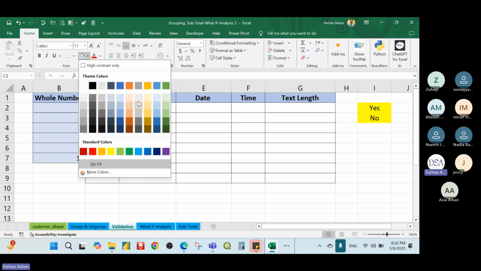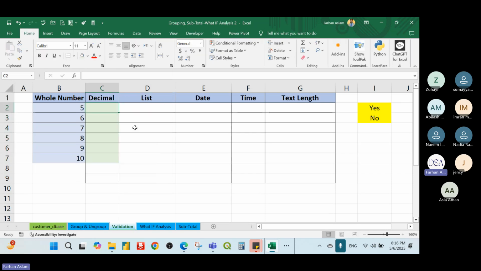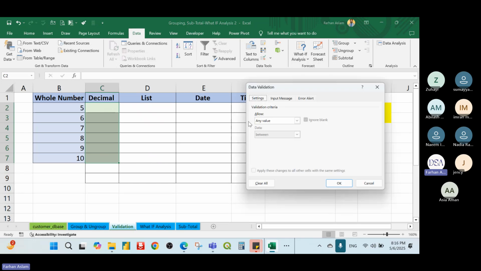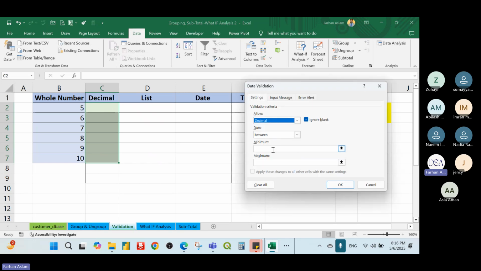So let's say I give some other color, and here we are going to check decimals, the same function, the same process. So go to data validation, go to this decimal. Now you can put some decimals along with numbers. For example, if I mention 4.5 is my minimum number and 8.5 is my maximum number, so now I can mention any value between these two. Otherwise, any value other than these will not be accepted.